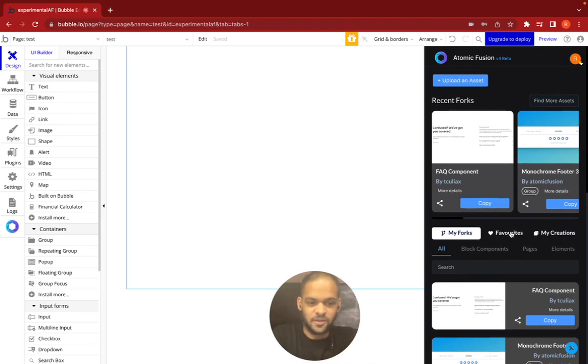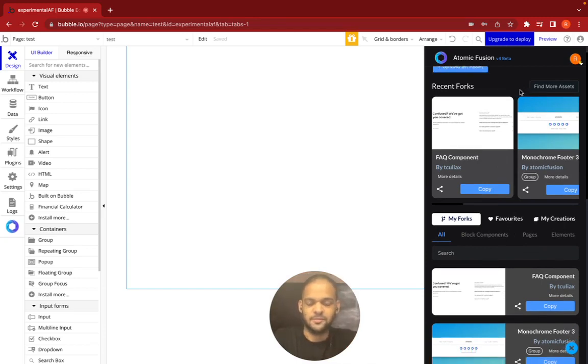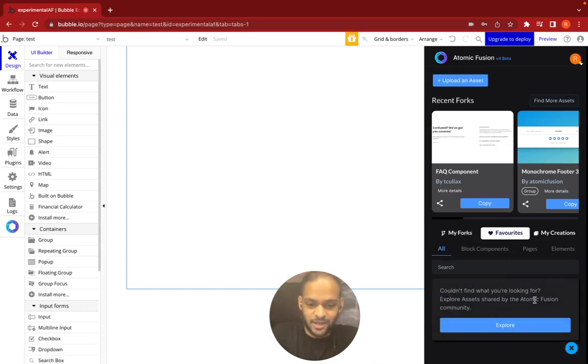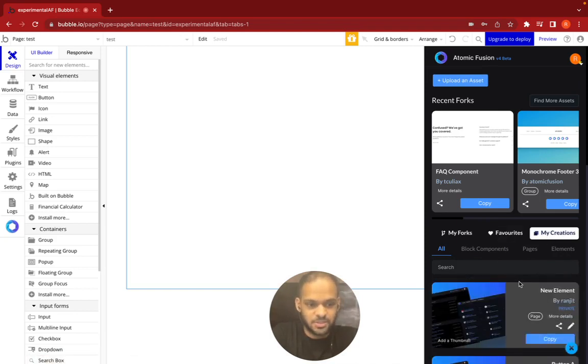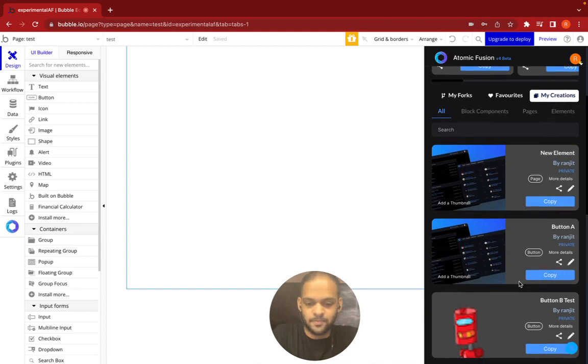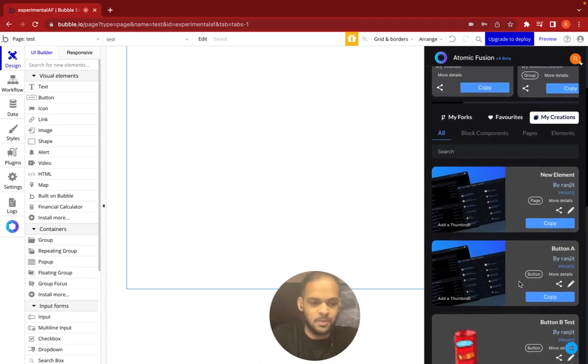Then you've got my favorites. So we've added a functionality where you can like or bookmark certain assets that you want to keep at the back of your mind, but you don't want to lose. So those are going to show up in your favorites. I don't have any liked yet, but I'm going to take you through that in another video. And then you've got my creations. So this is the stuff that I've actually uploaded onto Atomic Fusion from my Bubble apps.